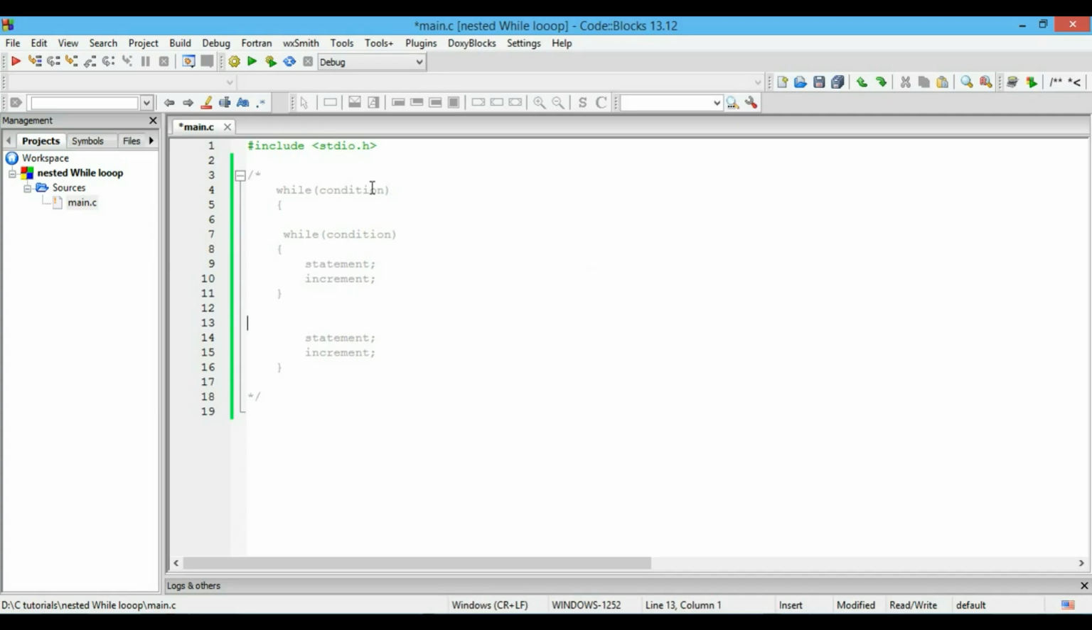As you can see, we have two loops here. The while loop has its condition, and after that we have the curly brackets. Inside the curly brackets, we have another while condition, then curly brackets, and the statement and increment for this inner while loop. After that, we have the statement, and this statement is for the main while loop. The increment is also for the main while loop. This is going to be easy for you, so let's see an example.